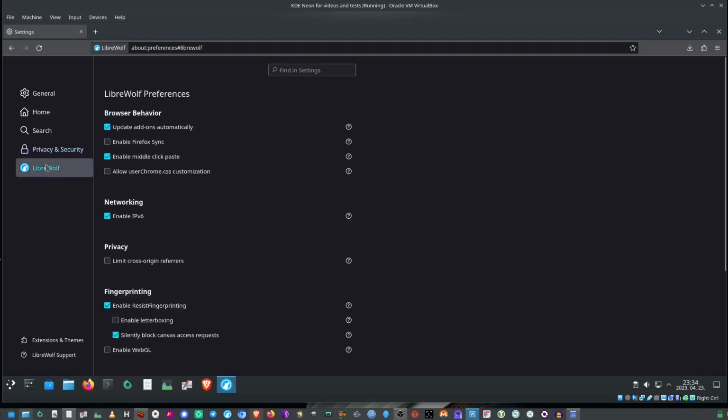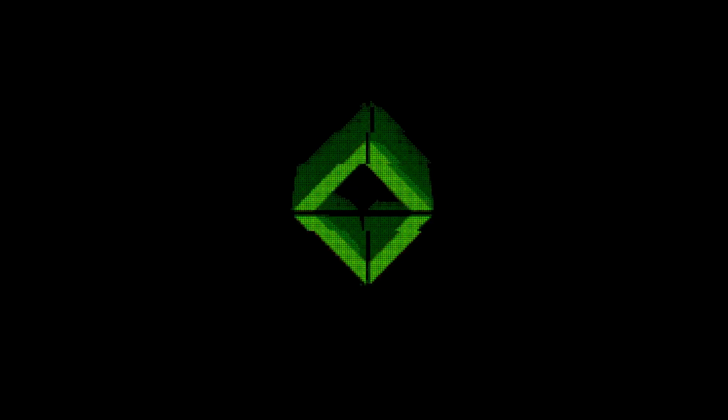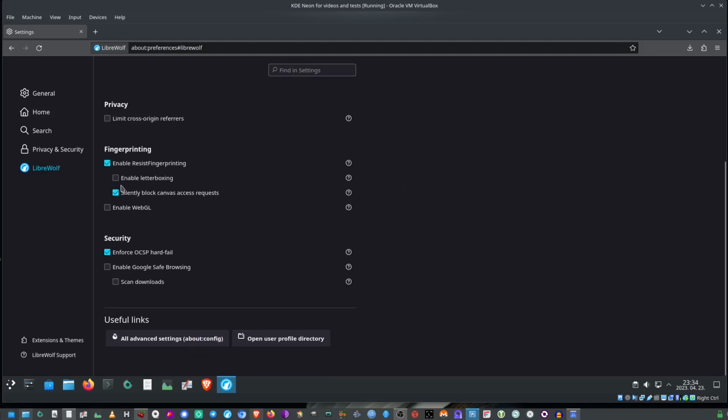Now comes Librewolf's custom settings pane. If we don't plan on using IPv6 with our VPN, for example, then it's better to uncheck it here as it can lead to DNS resolution problems. However, if we do not use a VPN or IPv6 is enabled on the VPN client, we can leave it on. It is also crucial to enable letterboxing.